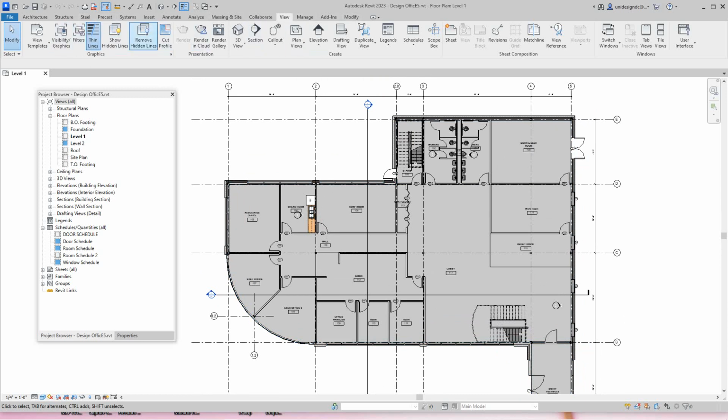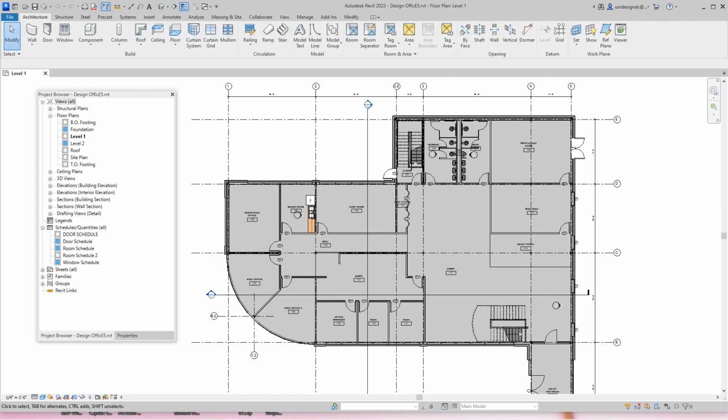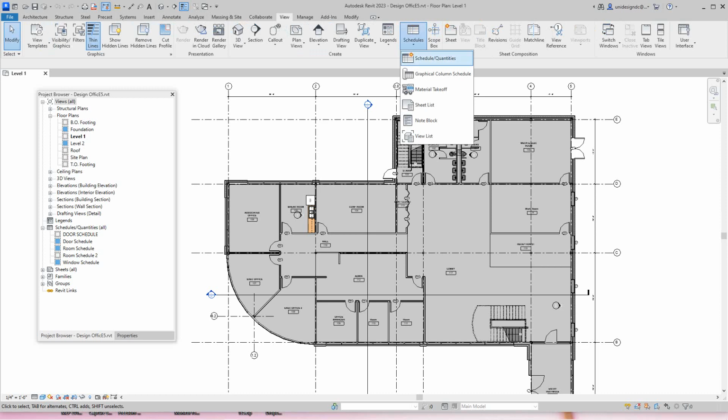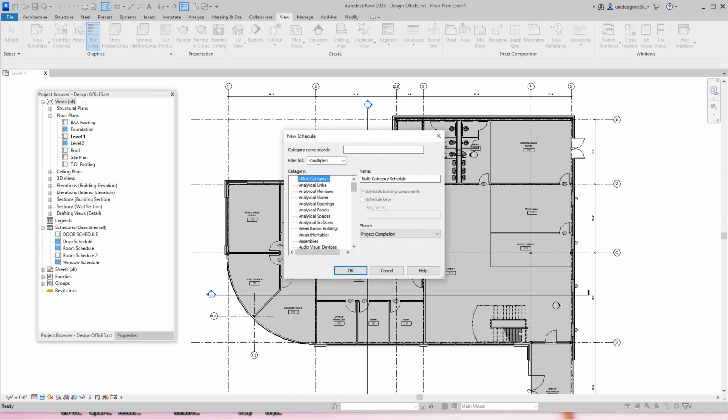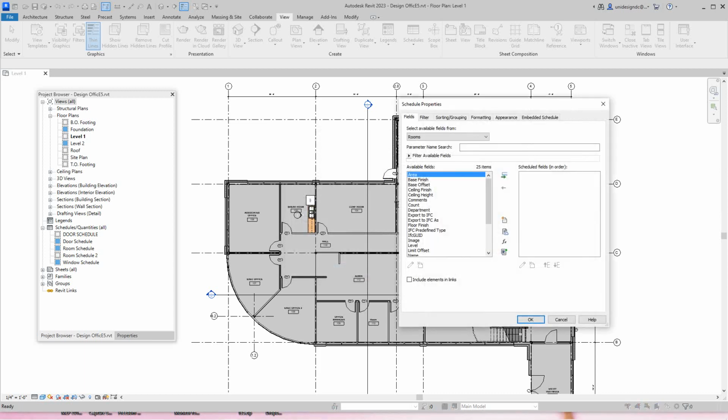So here under where it says architecture, we want to go to view, then schedules and quantities, and I want to go down to rooms here. Just going to briefly run through this. I think we did this, so I'm going to call this our design office schedule. And we'll say project completion here. It will say new construction. This is kind of new, I never used that. Well, okay. Now next, then we'll say okay here, and then we'll go gather our fields.